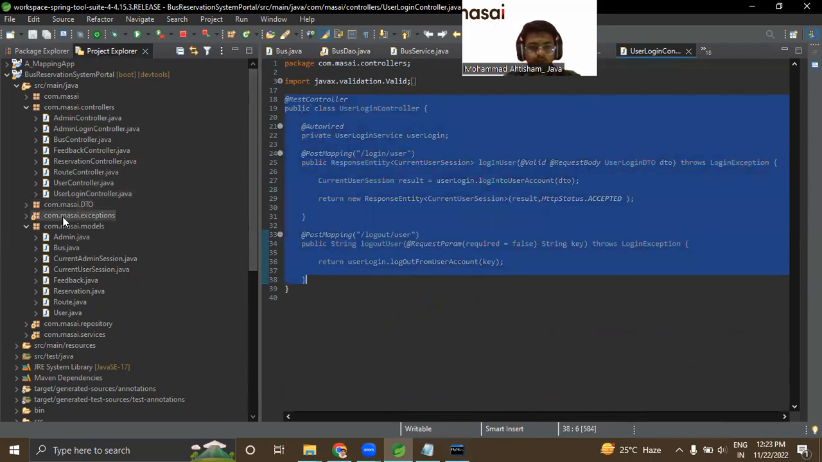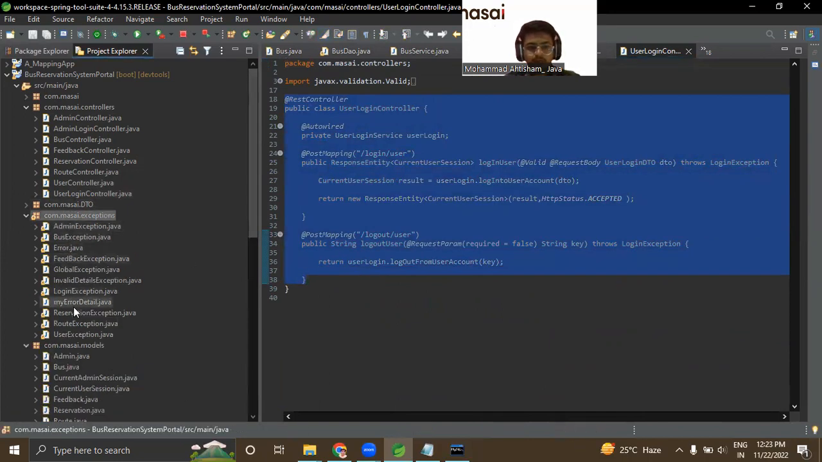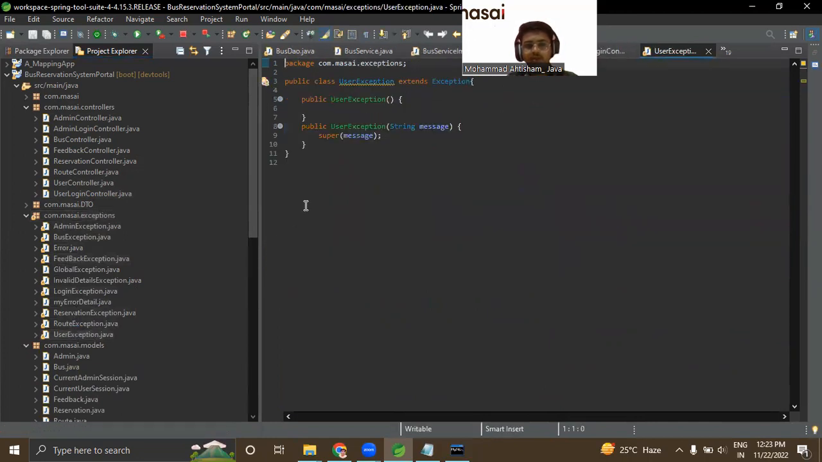So let's go on to the exception part of the user. Basically the exception name of the user is UserException, with a zero argument constructor, and this is the constructor with a string parameter message. So as you can see here, now it's time to go on to the model of the user.